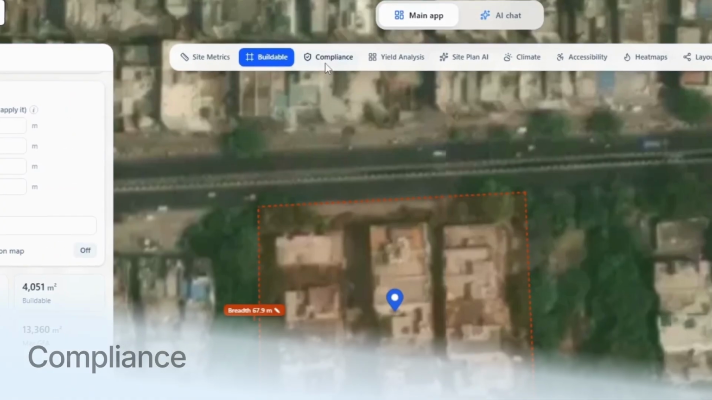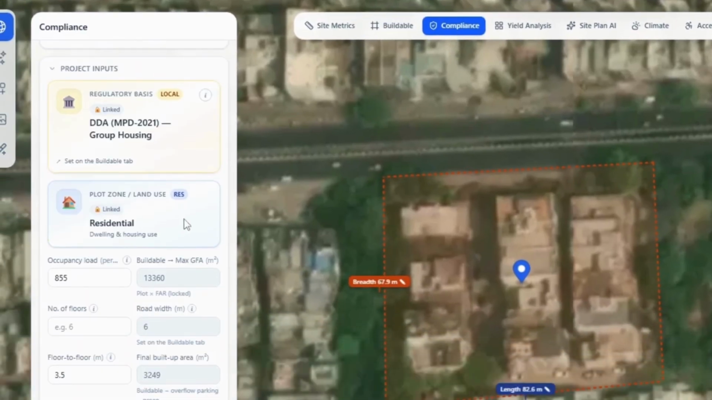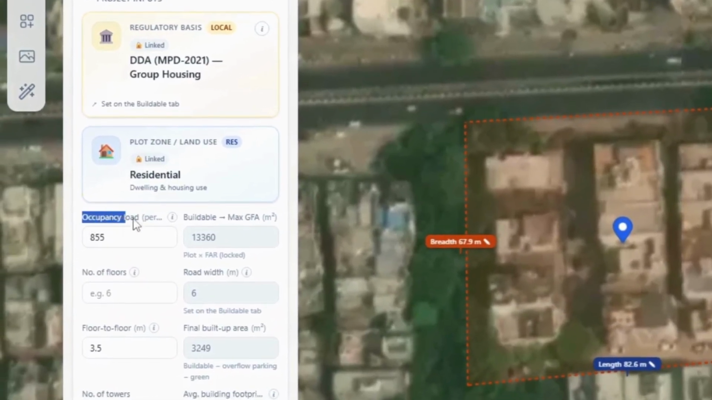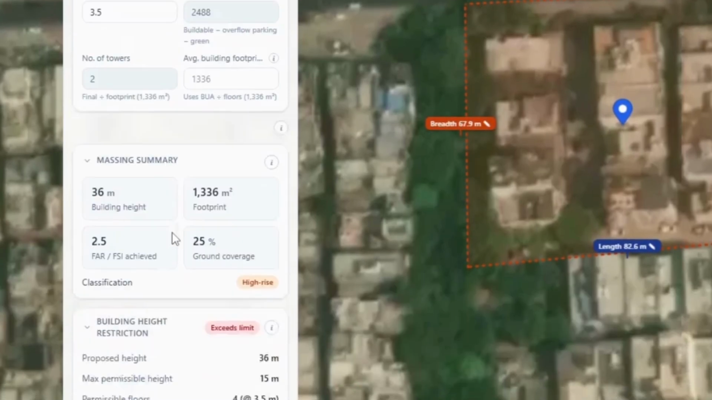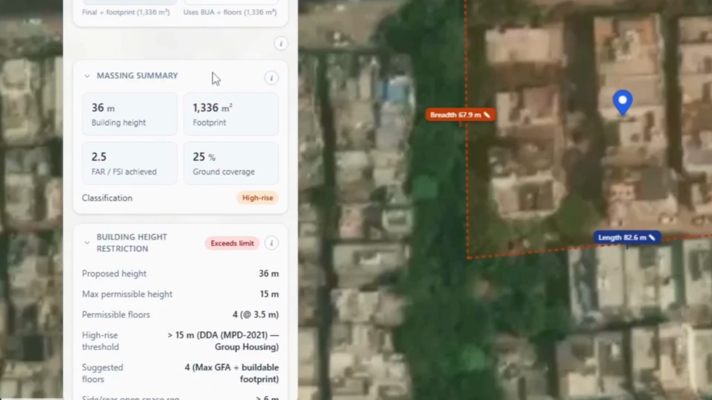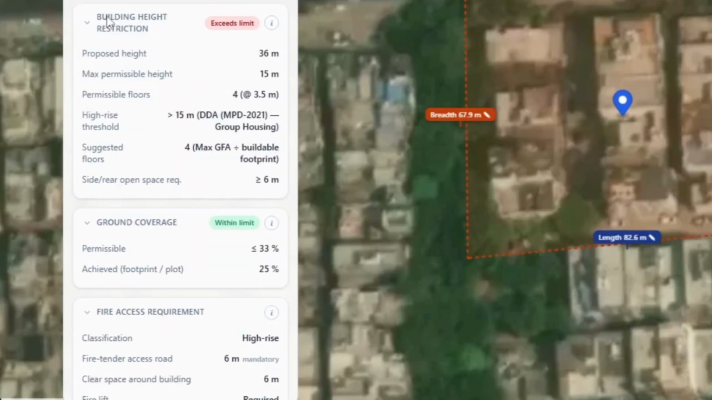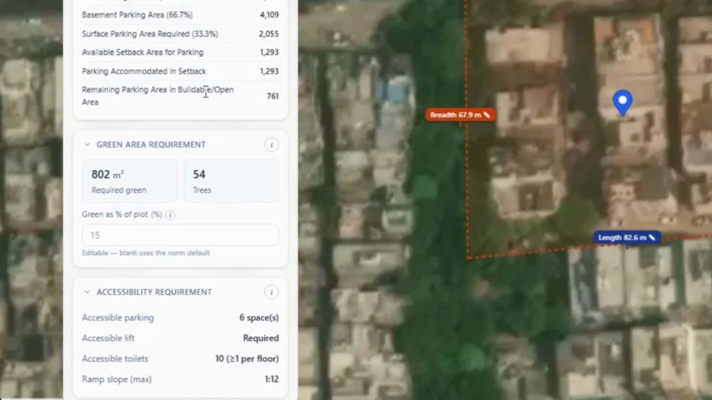The next section is compliance. Here we can enter the occupancy load and the number of floors. For example, I can enter 1,000 people and 10 floors. Based on these inputs, the platform calculates building height, ground coverage, circulation roads, parking requirements, and green area requirements. The default green area can also be changed if required.